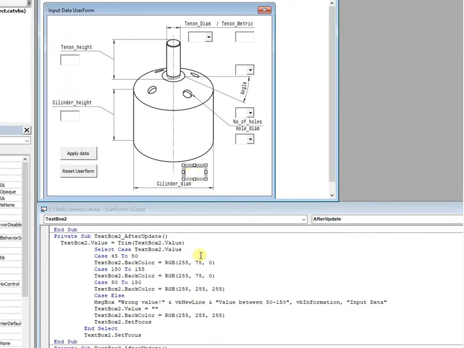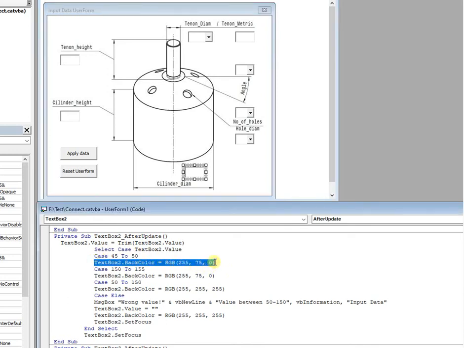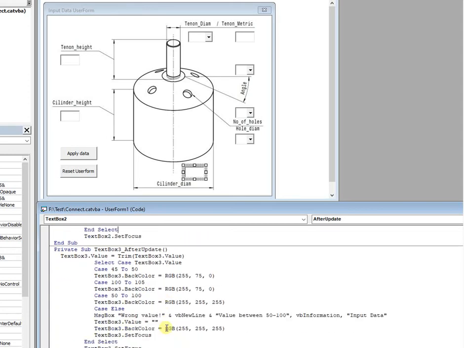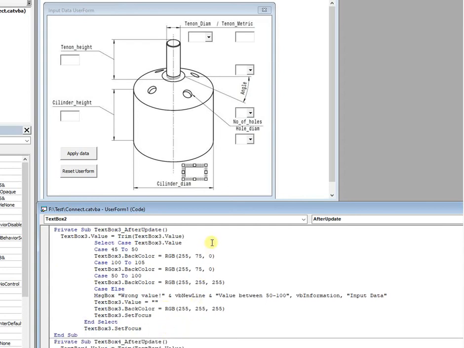In the same way, after text box 2 update, the ranges are defined with cases, and how to deal with input values in each case, including background color, or a message box if the value is outside of the defined valid range. In the same manner is the code for text box 3 and 4, after update.